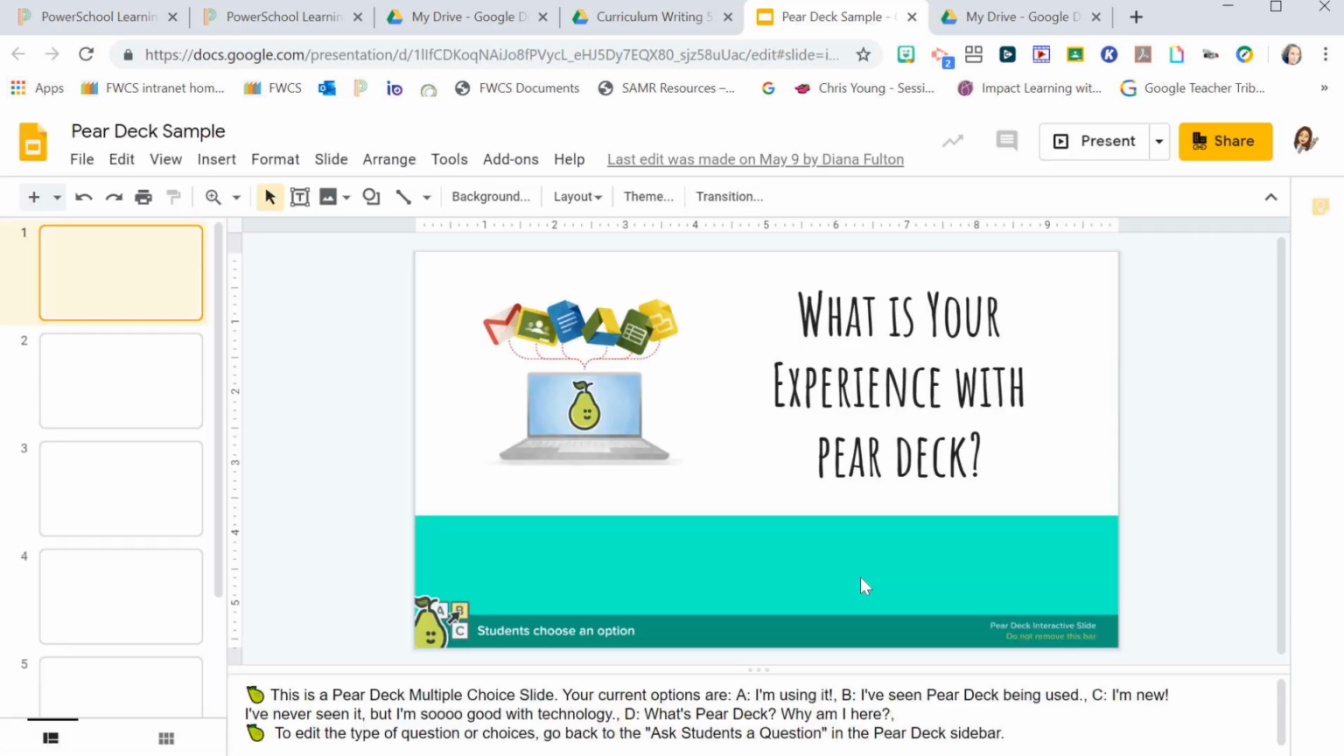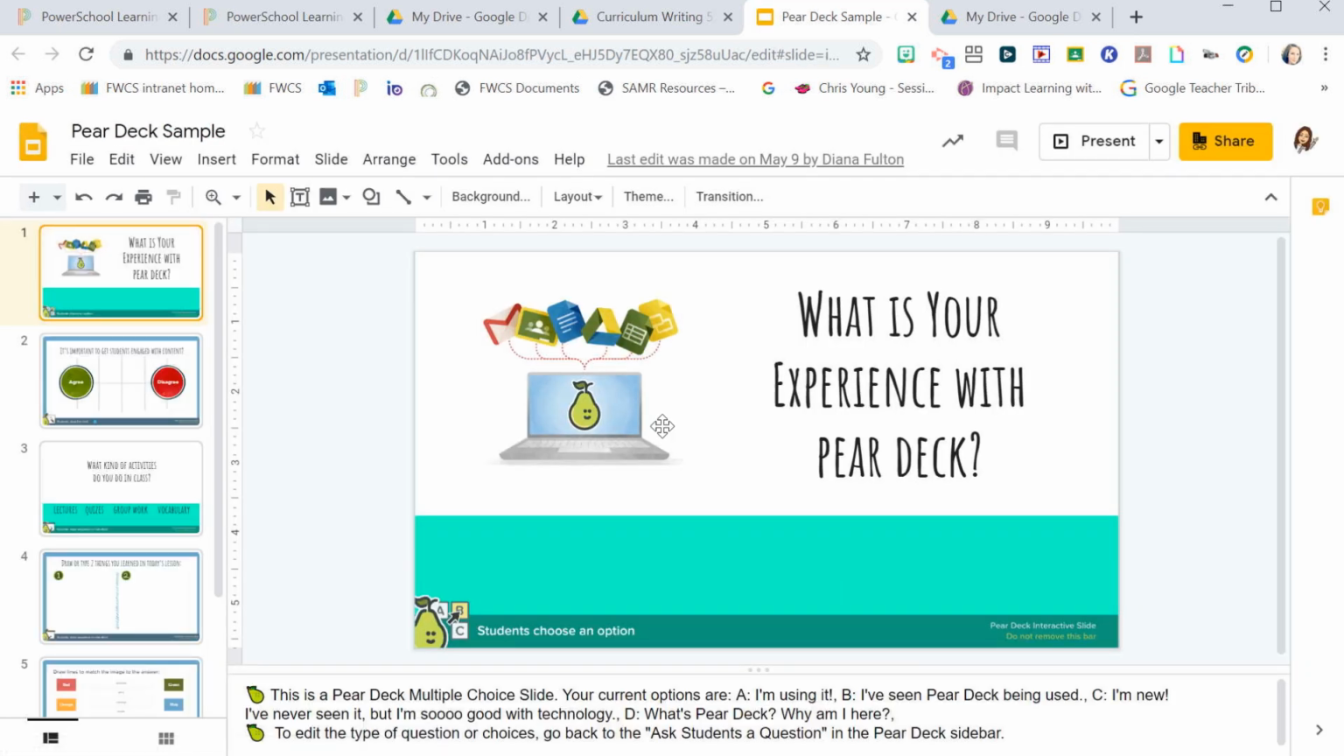And you're right, Steve, one of the things that we're used to doing, whether you create a PowerPoint or a Google Slides, is just clicking present and you're ready to go. It's a little bit different with Pear Deck, because in order for it to present with those interactive components that you create, you actually have to open that add-on.